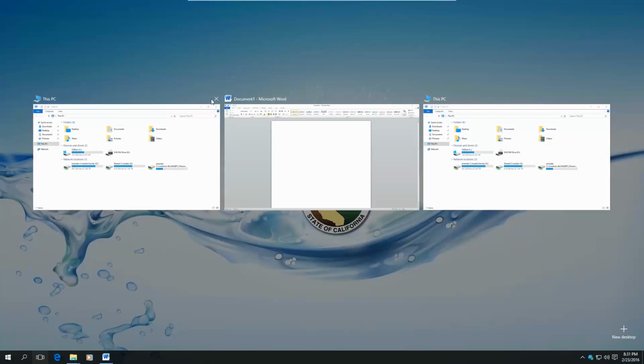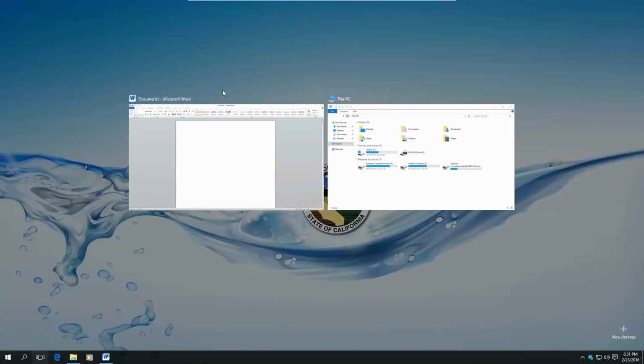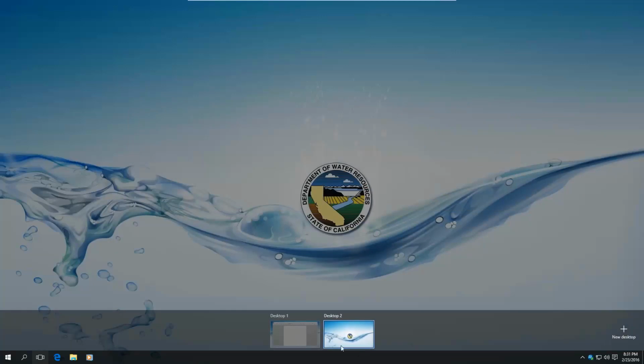When you hover over to the top right, you'll see there's an X, and you can click on that to close the program. Now if you notice on the bottom right it says New Desktop. If you click on New Desktop, you now have essentially more monitors. So if you currently have one or two monitors, let's say you have two, and you just clicked on New Desktop, now you have 4 monitors.